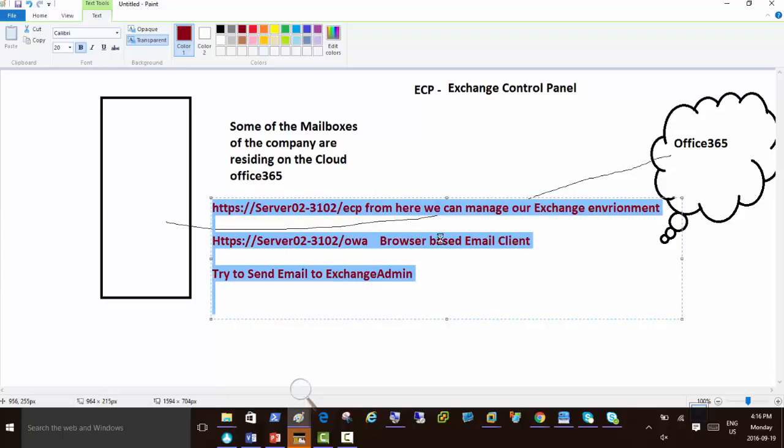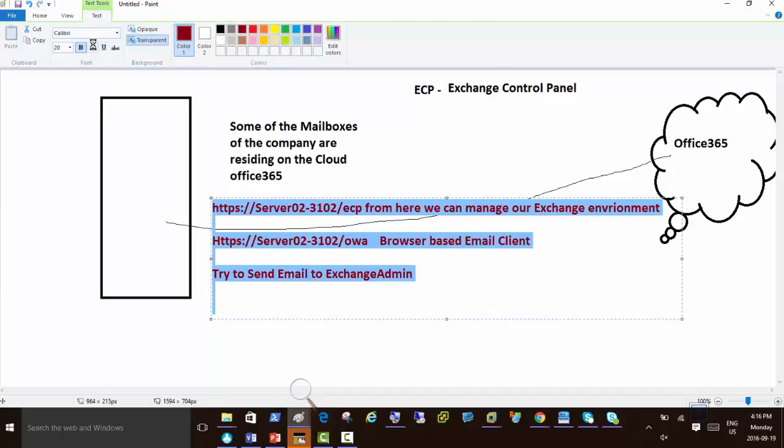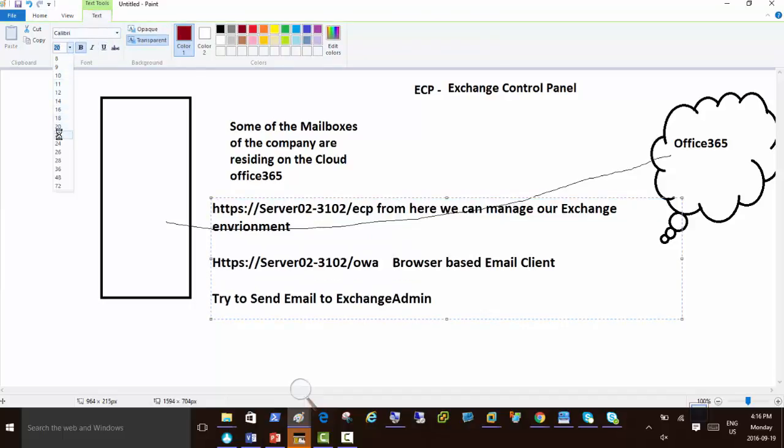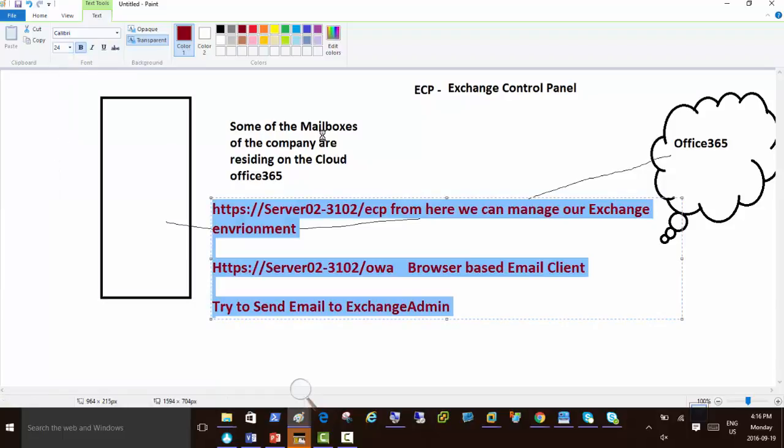So everyone is able to send email? So try to send email to your own username, Exchange admin.